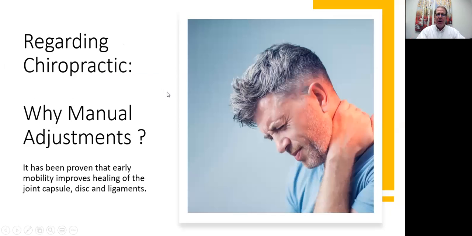Now, regarding chiropractic and manual adjustments, as I mentioned earlier, it's been proven that early on, if you can do early mobility, that will improve healing of the joint capsule, the disc, and the ligaments. So early mobilization of that area is crucial for the speed of recovery from the whiplash injuries.